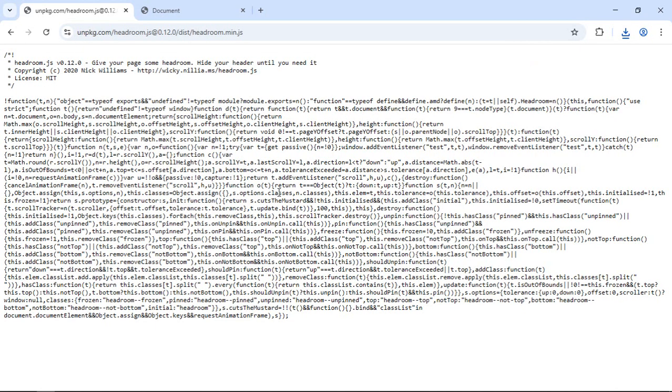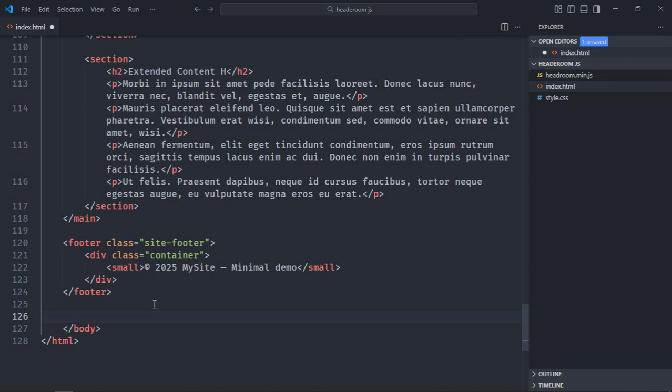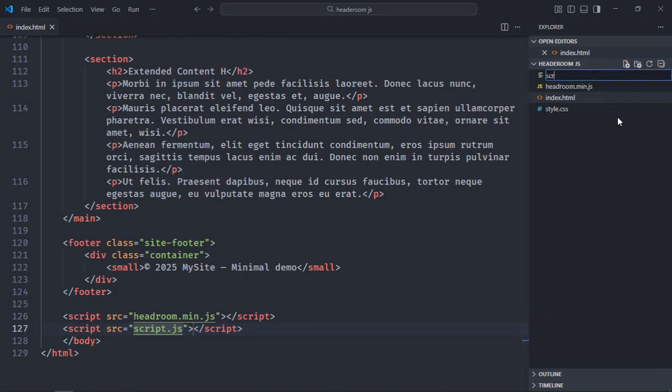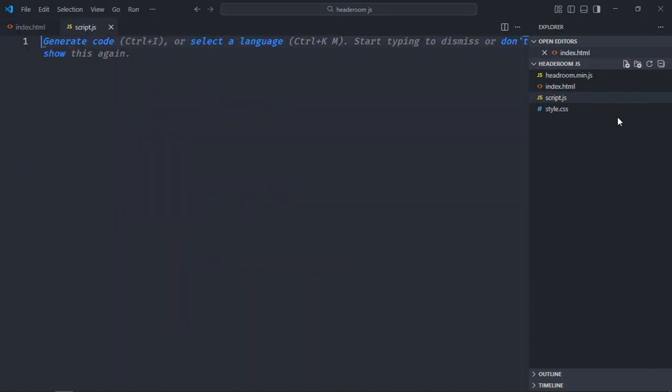Now go to code editor, and at the bottom we need two script tags. For the first, source will be headroom.min.js. For the second one, we'll have script.js. So this will be our own JavaScript file. So let's create it here. Script.js. So in this script file, the first step is to select the header element.